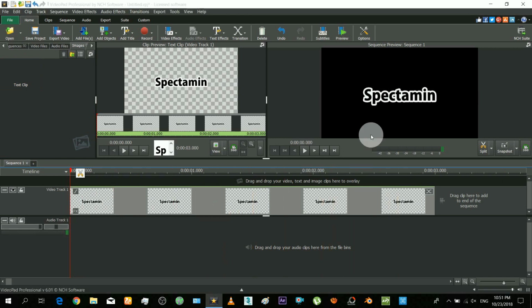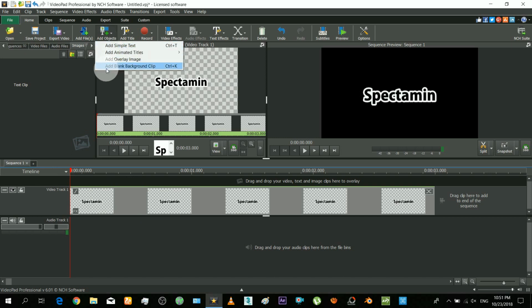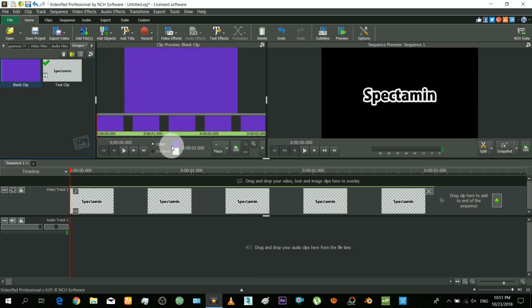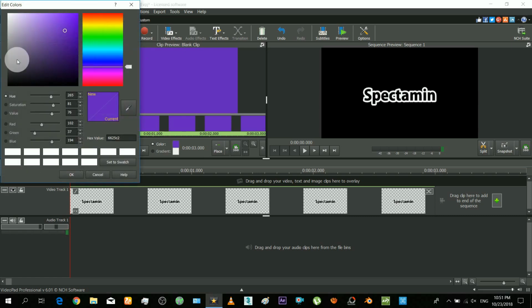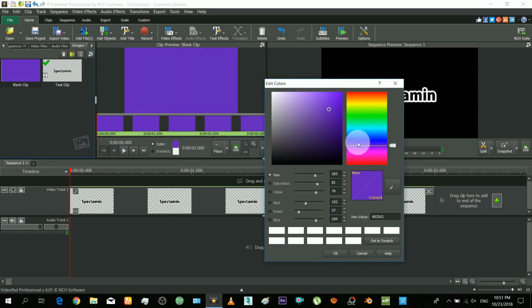But right now we can change the background. Well, we can change the background, but for that we have to add this object. Ctrl K, add blank background clip. So press that, and from here you can change the color of it. There it is.